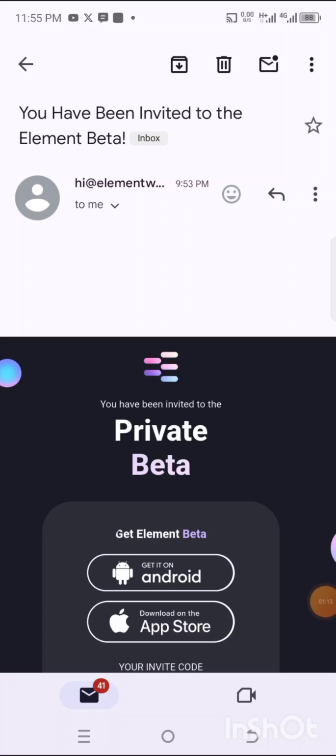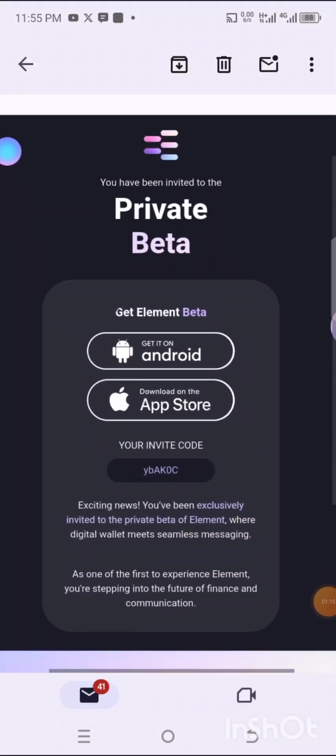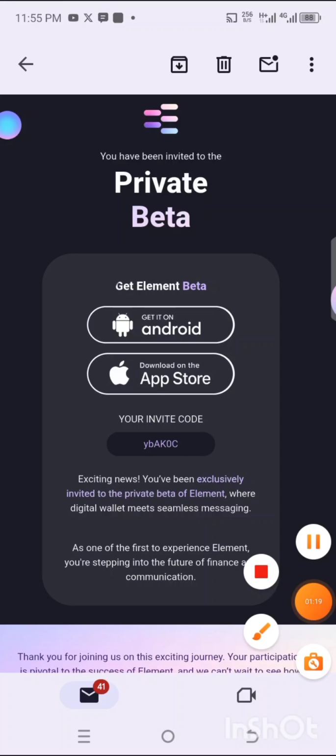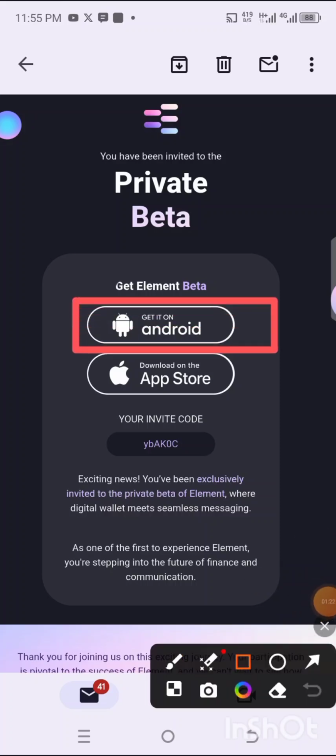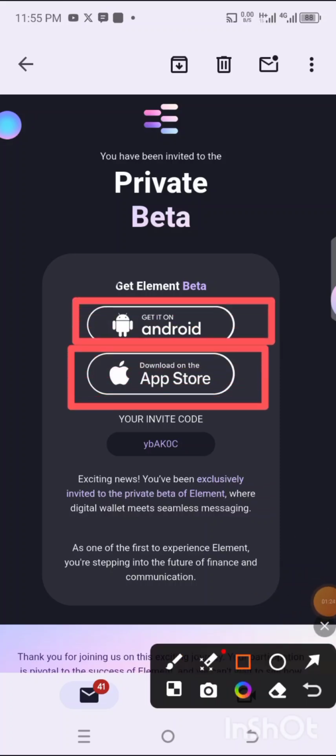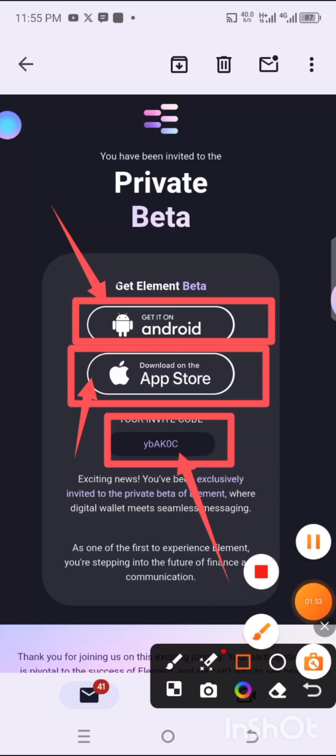Here is the message in my mailbox inviting me to sign up for Element Wallet. Here we have the Android version of the app, and also the iOS version of the app, and this is the invitation code given to me. Actually, if you have subscribed to their newsletter, you would have received this message before now. When you try to download using any of these, depending on the phone or device you're making use of, you have to use the invitation code sent to your email address.